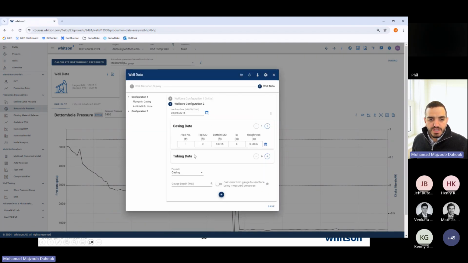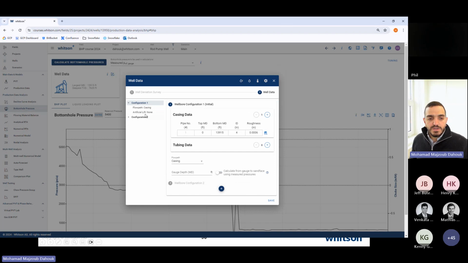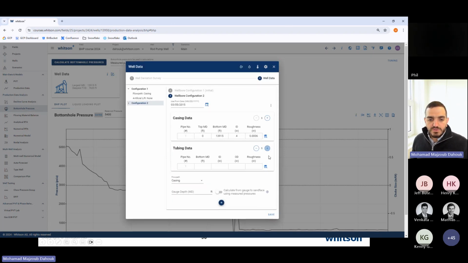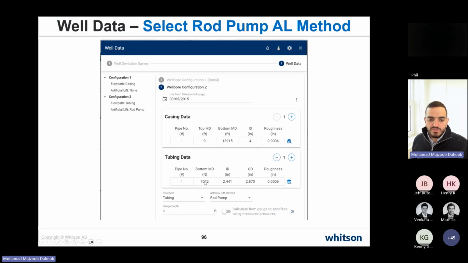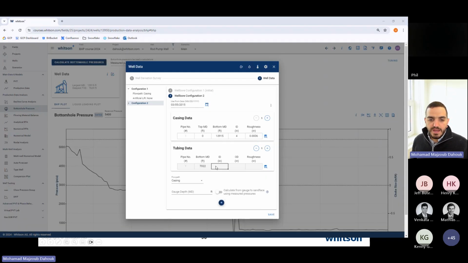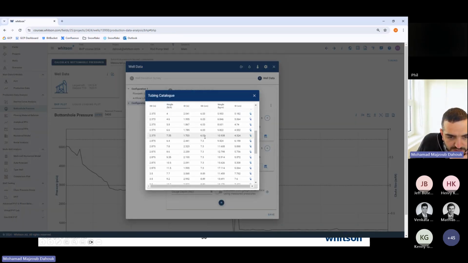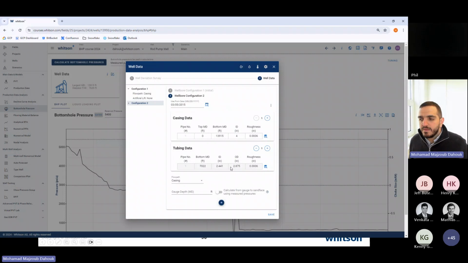We go to the second configuration. Again, you can switch configurations either by clicking on these here, or on the left here, you can also have an overview and you can switch between configurations there. So we're on configuration number 2. We want to add a tubing, and the tubing is going to go down to 7,022 feet, and it's 2 7/8 tubing. Let's see here. So we can get it from the casing catalog. Let's see, that should be this one. There you go. That's the tubing we want.